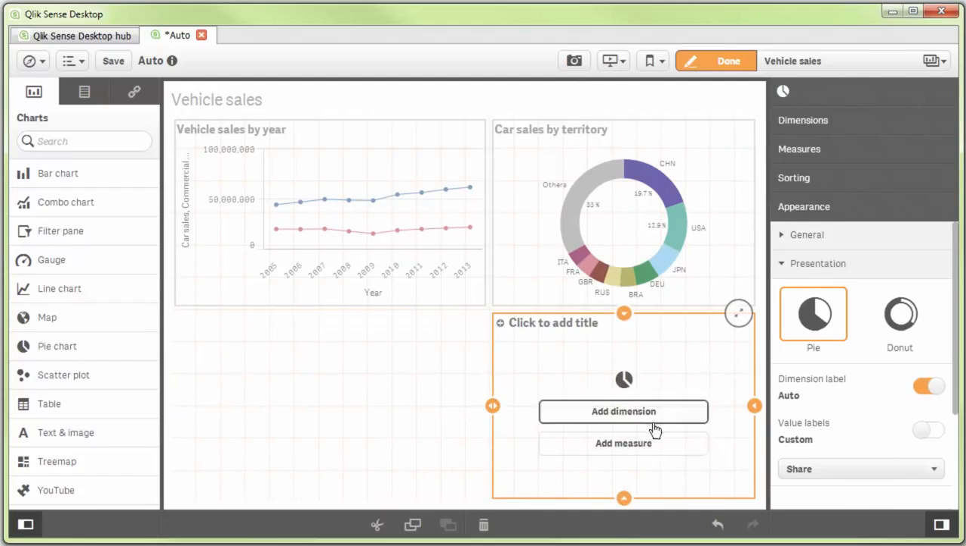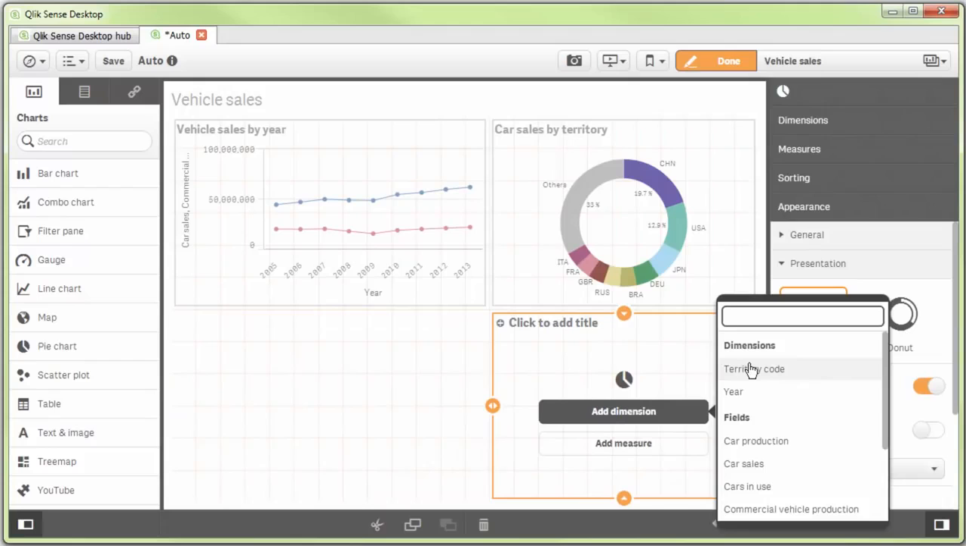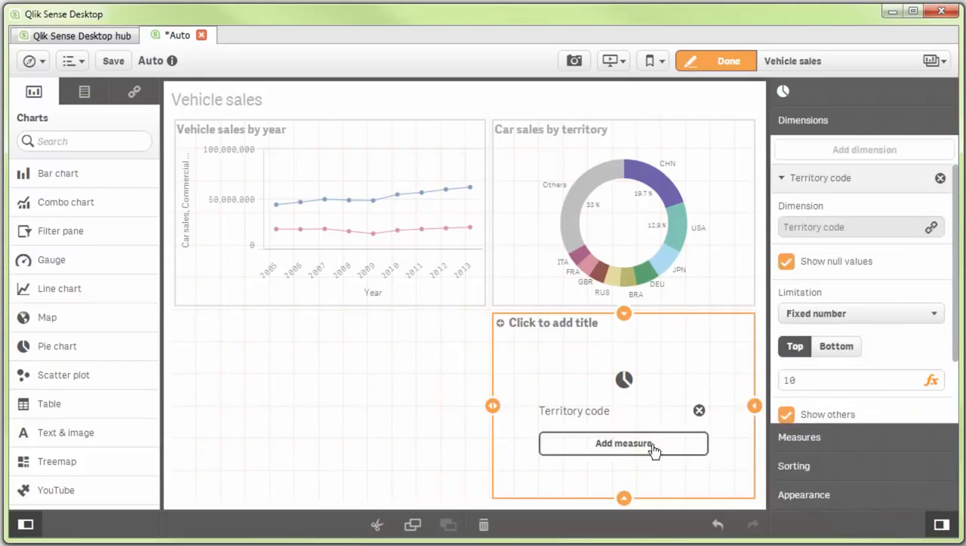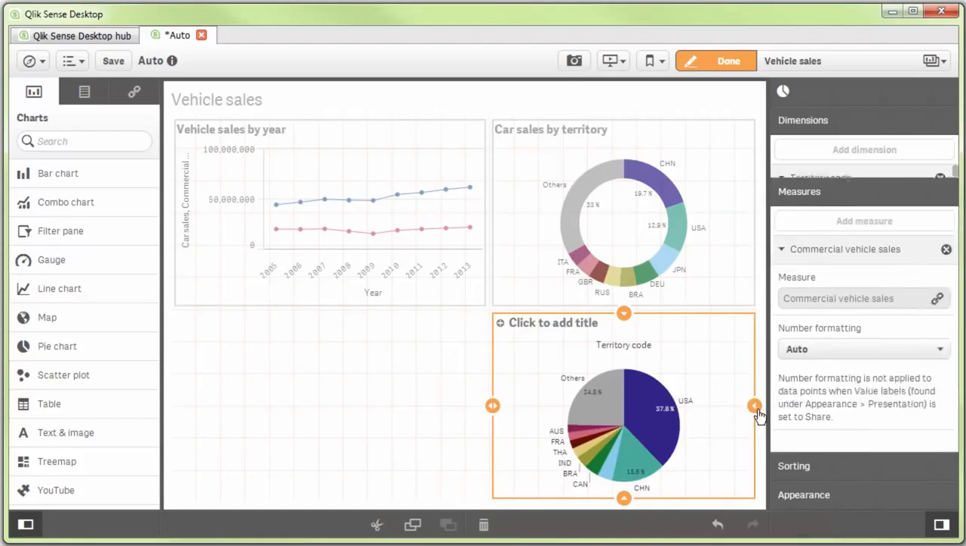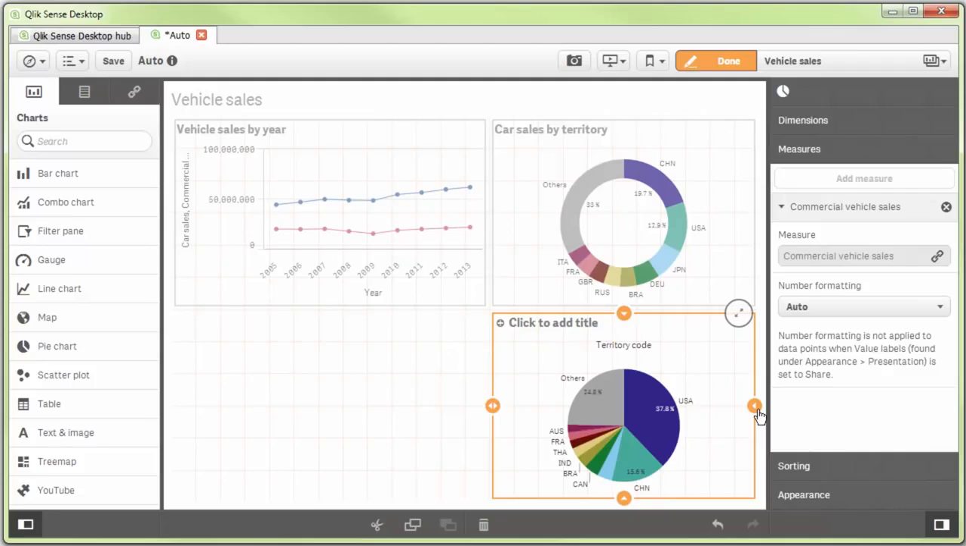sheet. Click on Add Dimension and choose Territory Code from the list of dimensions. Click Add Measure and choose Commercial Vehicle Sales from the measures list. This time we didn't have to select an aggregation because we've already done that when we created the master item. Your chart should look like this.